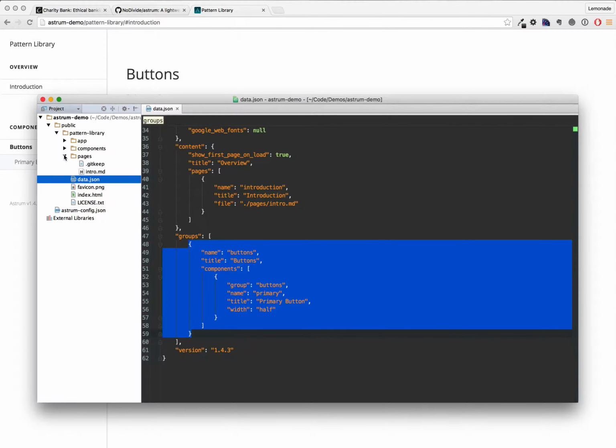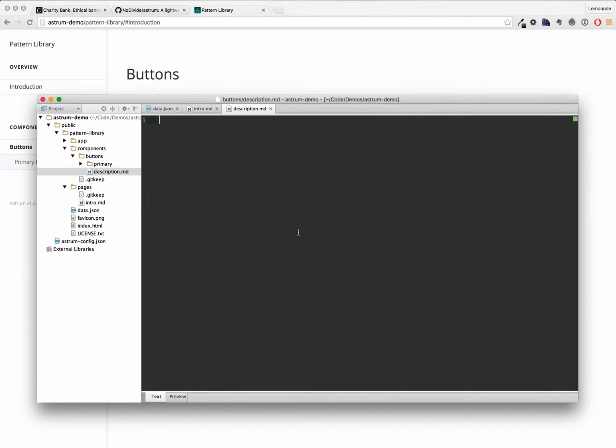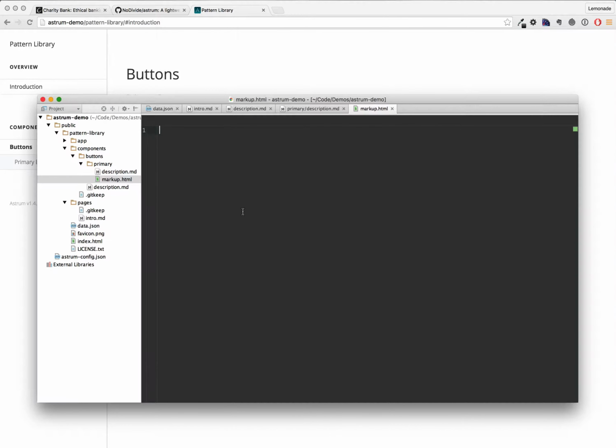We have a pages folder, which is our introduction page. You can edit your introduction in Markdown in this file, and it'll load up in the pattern library. And we have our components folder. The components folder, the first tier of subfolders is the groups, and then the next tier down is the components. So we have this buttons group and our component primary. We have our description file for our group, and we have our description file for our component and our markup.